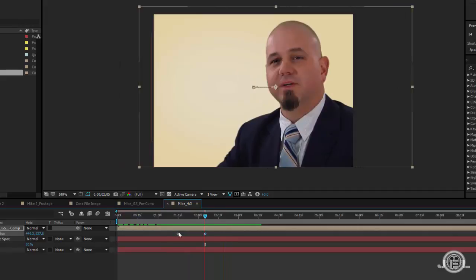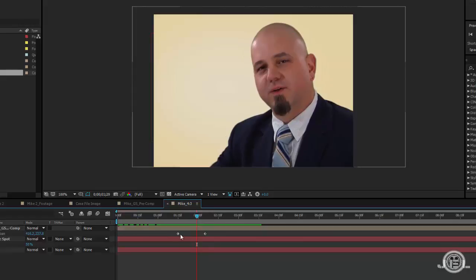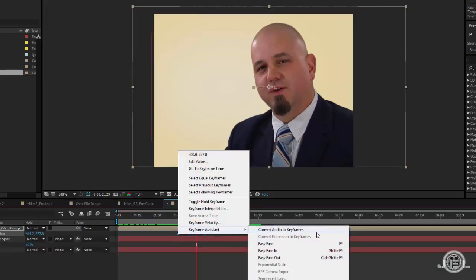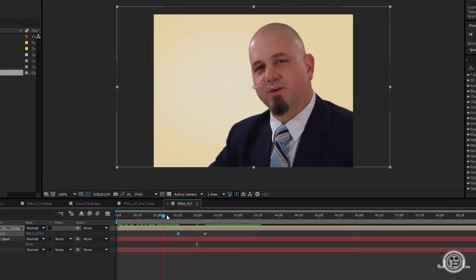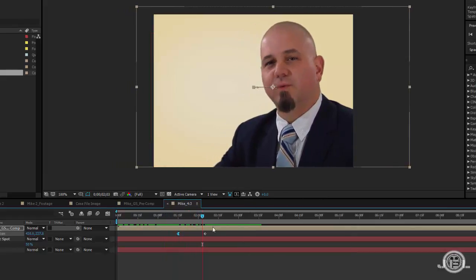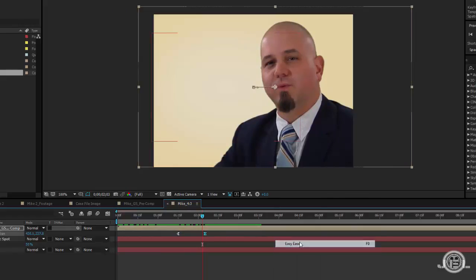So again, you guessed it, we're going to do some easy ease types of keyframing. So right here, I'm going to select this keyframe first. I'm going to right click, Keyframe Assistant, Easy Ease Out, which gradually takes the pan to the right, nice and easy. And then when it stops, I'm going to do the same thing, but just Easy Ease.